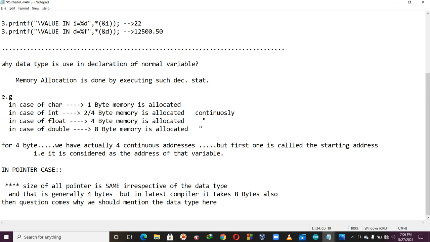Then the question comes: if the size is fixed for all the pointers, then why should we mention the data type in the declaration of the pointer variable? So this is today's agenda.